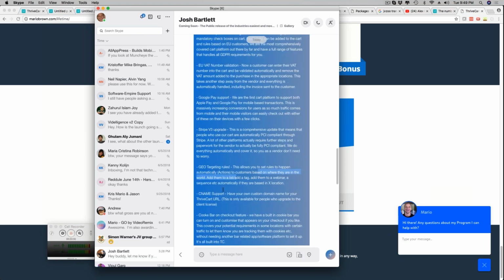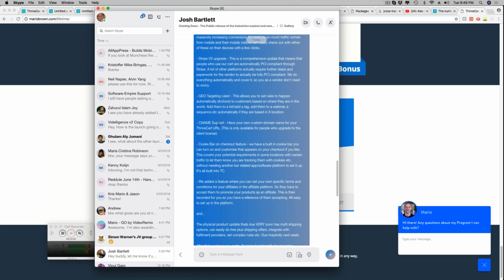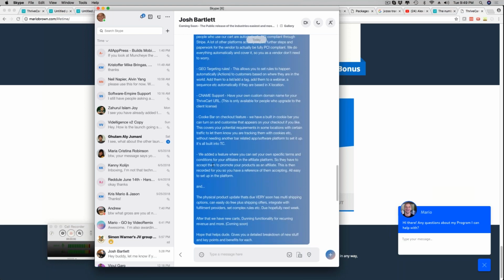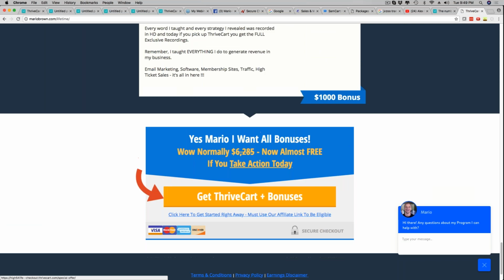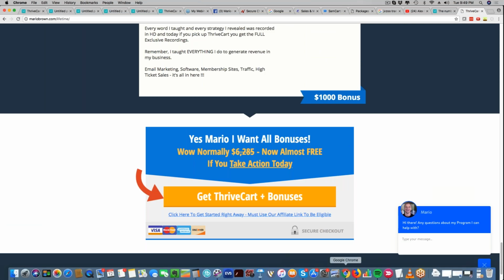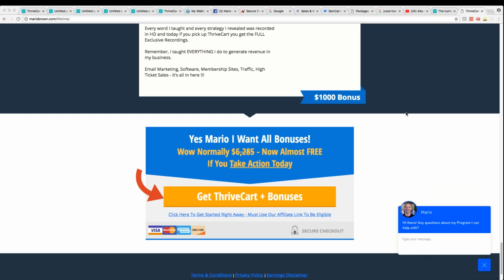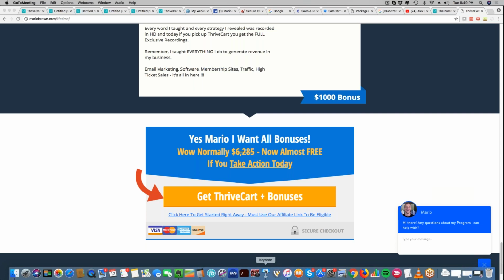And as you can see, the list goes on and on and on. These are just in the last 2 months. All these upgrades have been added to ThriveCart. And remember, they're now rolling out a physical product e-commerce update as well. So with this lifetime access, guys, you get all these upgrades for the rest of your life. Well, I think you're not supposed to say that. So it's lifetime access, meaning as long as you're going to be able to use the software, you're going to be good to go and you're going to get upgrades and updates.